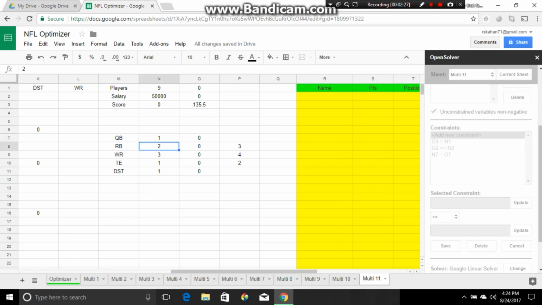2 over here for the running backs, equal to or less than. Save. For the flex, we're going to go to 3. Update. And we're going to make it greater than or equal to. There we go. Update. Save. Over here, what is that? The wide receivers. Put them in. Right? Less than or equal to. Update. Save. Over here, 4. Greater than or equal to. Update. Save.